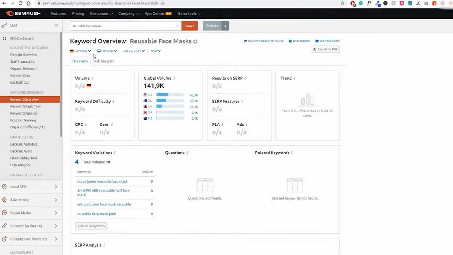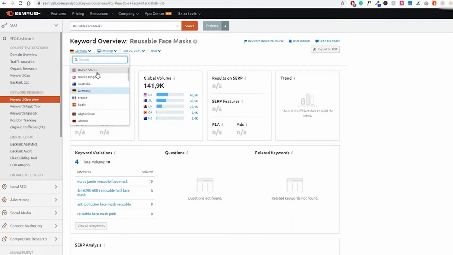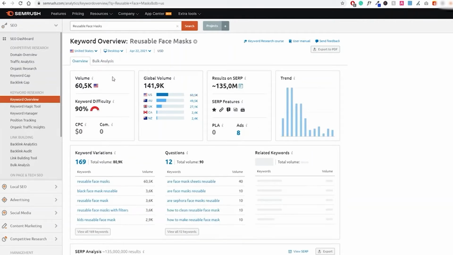And here's the keyword overview results. So as you can see here, we have the keyword research now. And we have the country here. We can also change the country to United States or whichever country you like. But for today, since we are using an English word, it's better that we make use of the United States. And then as you can see here, we have the results.